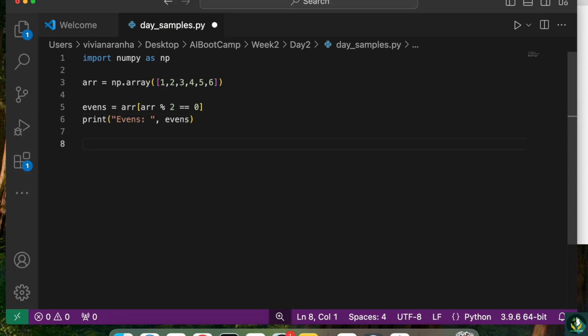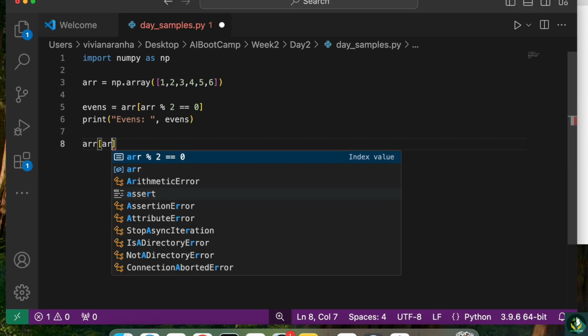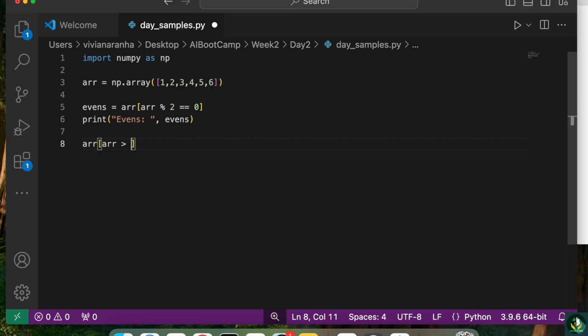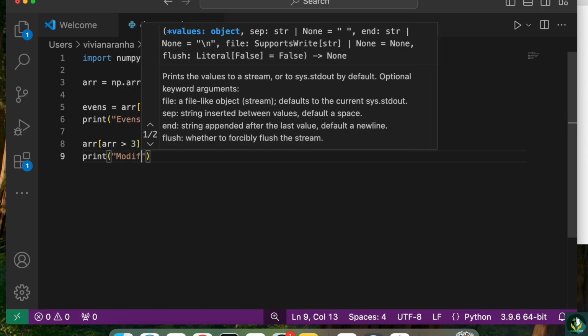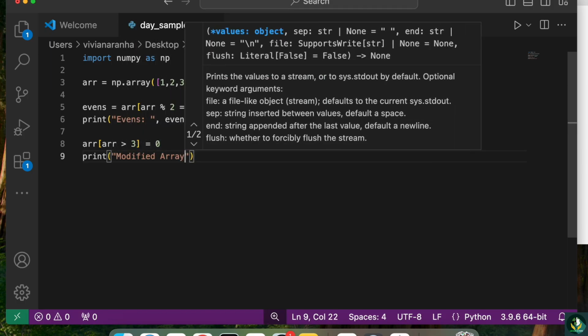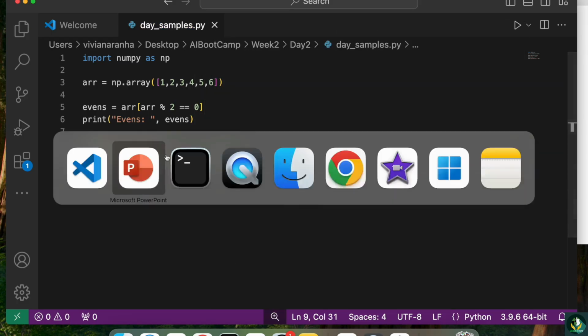Next is modifying the elements based on a particular condition. So for example, I can say array greater than 3 equal to 0. So in this case, if the values are greater than 3, it will change those array values into 0. So I'll say modified array is array. Let's output this and check it out.